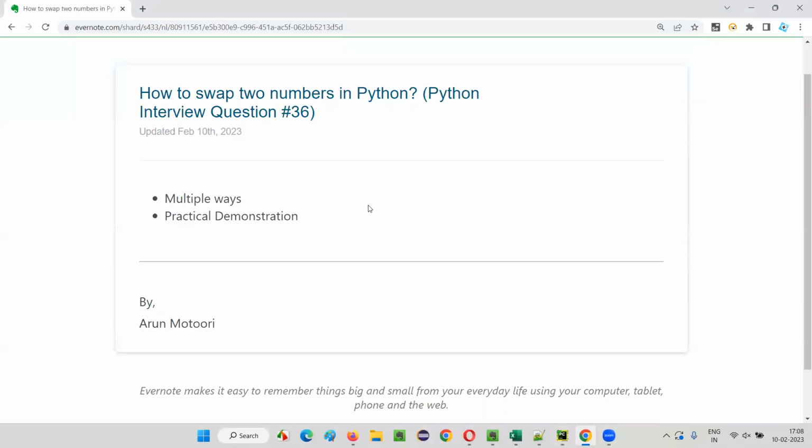So hope, guys, you understood all the three ways. There are a few more ways also, but these are the major ways that I wanted to cover, that you can answer in interviews when you come across this kind of question.